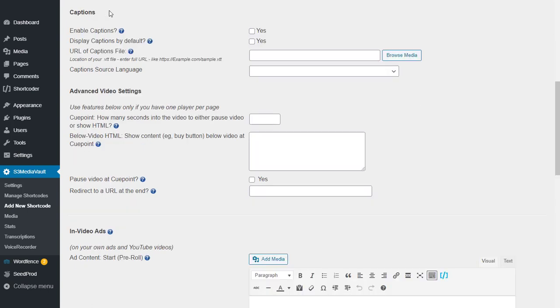Then we come down to captions. So you have the option of enabling captions. You can say yes, and display captions by default, as in, do they have to turn on captions or is it always showing by default? You can choose yes or no, or leave it blank. There's the URL of captions file. You can upload it to the media section and then enter it. It should be a .vtt file.